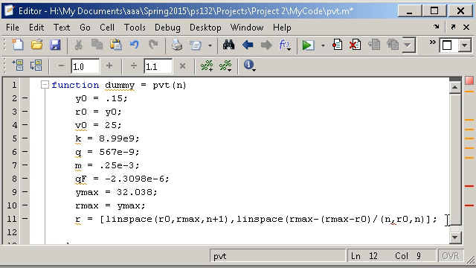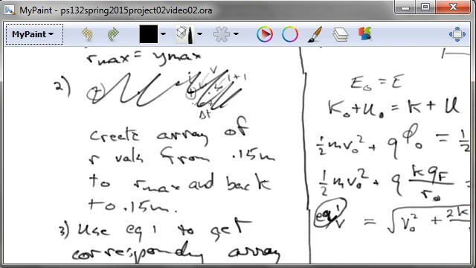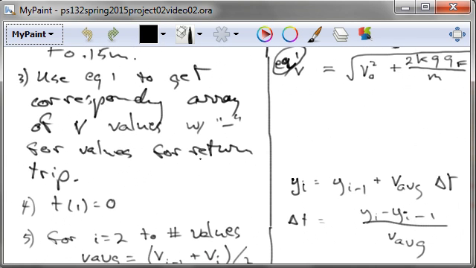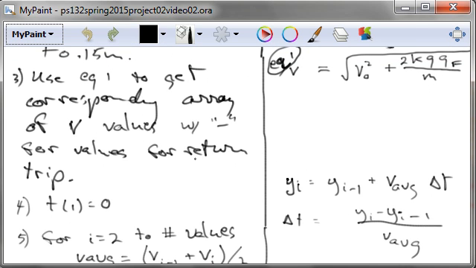Okay, now I want to calculate. Well, I guess I'll go back. I don't have to think about how to code it up. I already did the thinking over here. So I got step 2 done. Use equation 1 to get the corresponding array of v values with minus for values for the return trip.